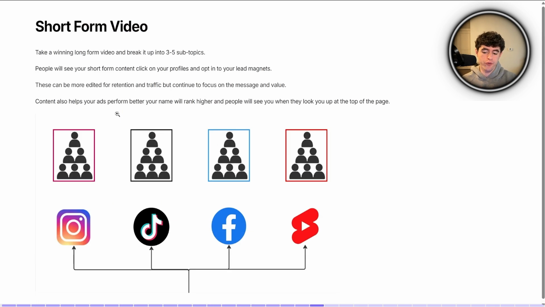So next is the short form video. The goal here is to take a winning long form video, or viral, however you want to look at it, and break it up into the 3 to 5 best subtopics that you possibly can. From here, people are going to see your short form content. They're going to click your profiles, and then they're going to opt into your lead magnets. These short form videos can be edited for retention and traffic, but again, you're still trying to focus on the message and the value.